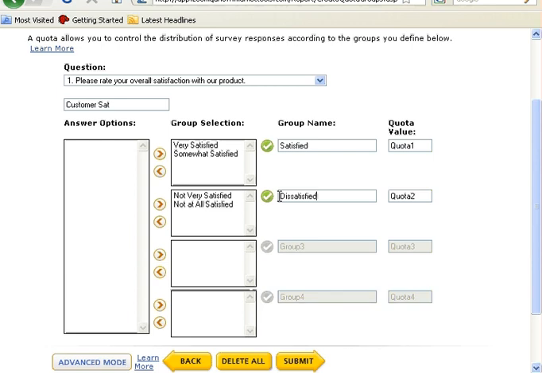This means that after the first 150 customers who respond either very satisfied or somewhat satisfied complete the survey, the first group, the satisfied group, will be closed, and anyone who submits either a very satisfied or somewhat satisfied response will be considered over the quota, and they'll be directed to the over quota page. When the second group, the dissatisfied group, meets its quota, the survey will automatically close, and all other respondents will get the survey closed page if they click on the survey link.